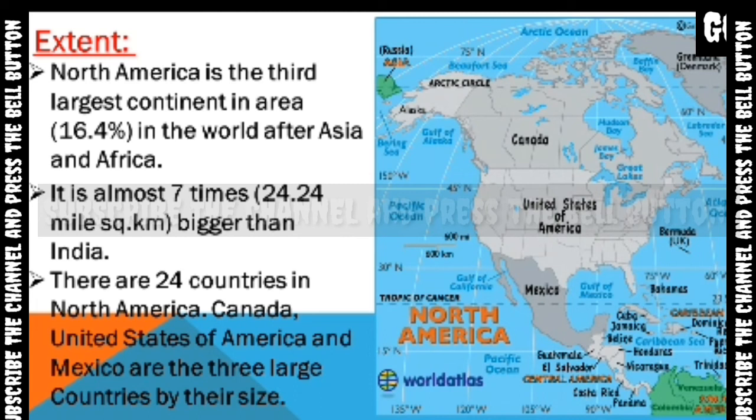After Asia and Africa, it is 16.4%. It is almost 7 times bigger than India. There are 24 countries in North America. Mainly Canada, USA, and Mexico are the three largest countries by their size. The Caribbean islands are also included in the physical area of North America. Canada is famous for the Trans-Canadian Railway, and USA for the Grand Canyon, Homes, Lakes, Bar, Ringer, Crater, volcanoes, and West Indies for cricket and islands.